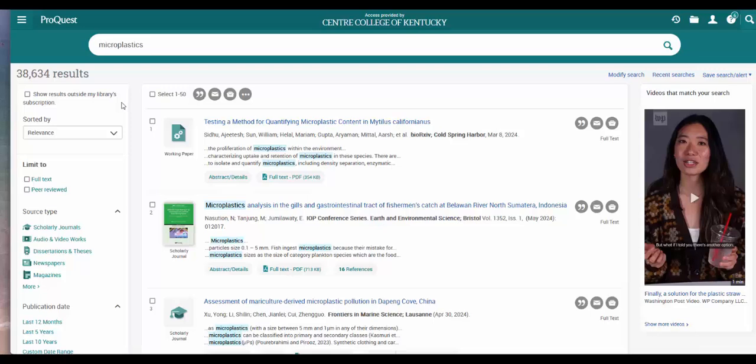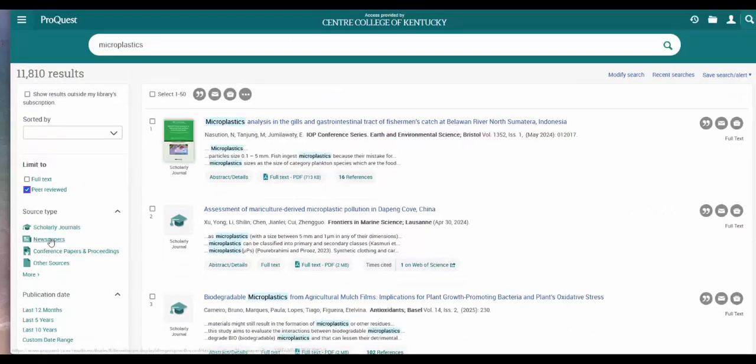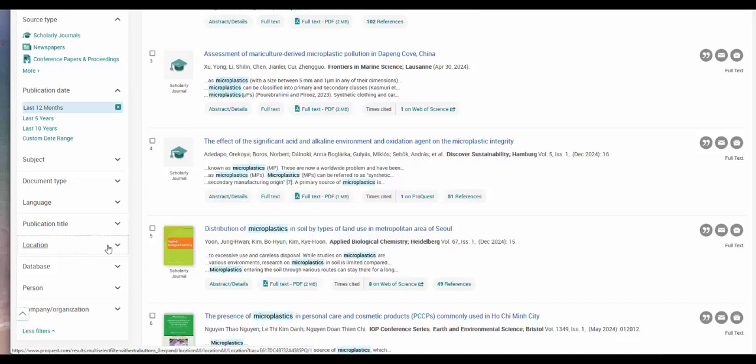Since I searched using a very broad term, I can use the filters on the left as usual to limit my search to peer-reviewed articles published in the last 12 months. And I can limit my location to the United States or another country if I'd like to.